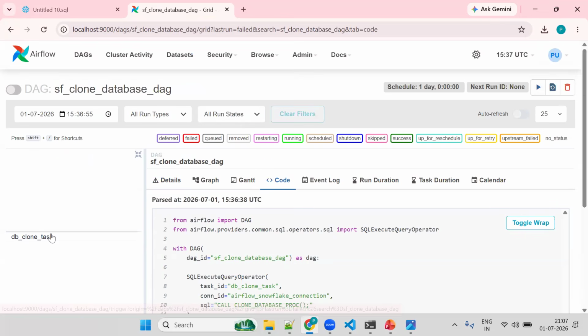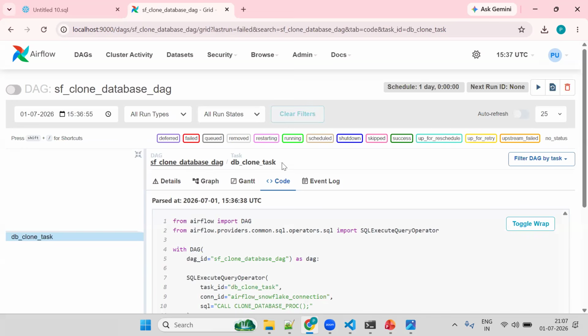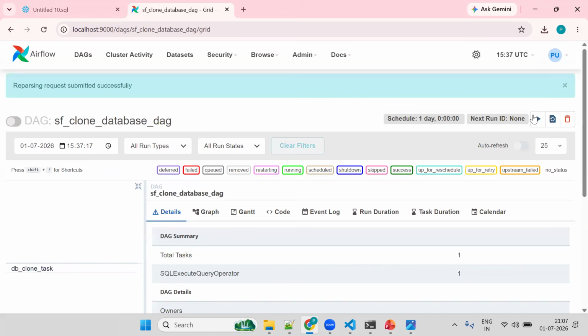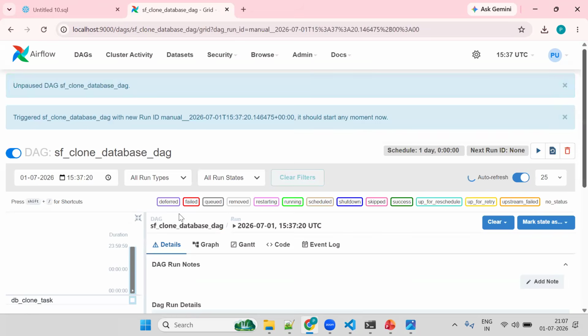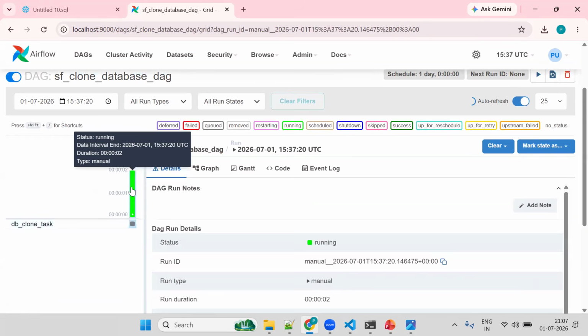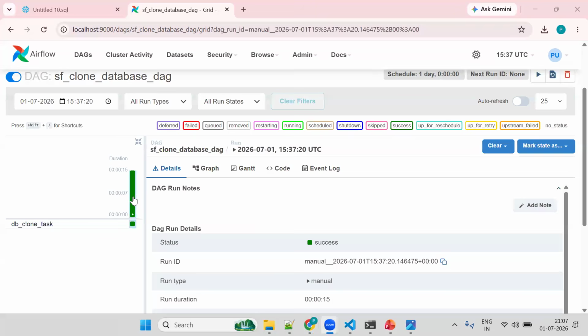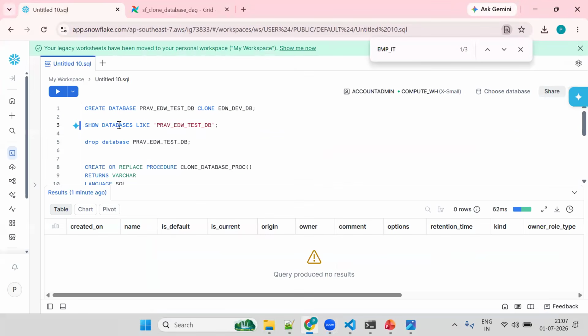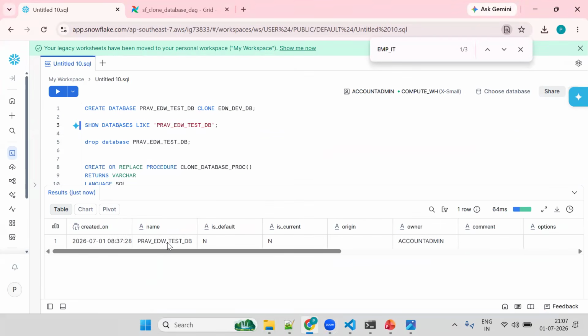See, one task. So this is the task. A DAG and a task. So run, trigger. Now it should show green color. We'll see whether it's working fine or not. See this, triggered manually and it is a success. Now if I go here and try to see, I should get a database that has been created.